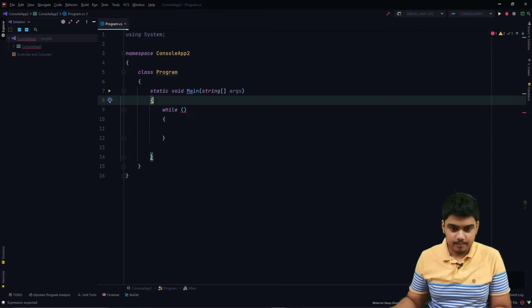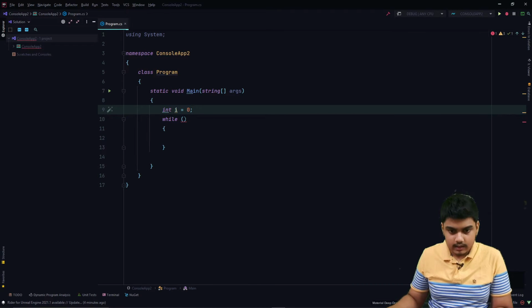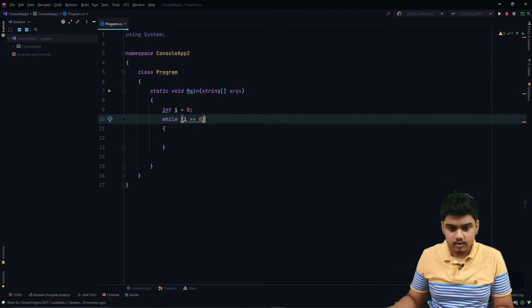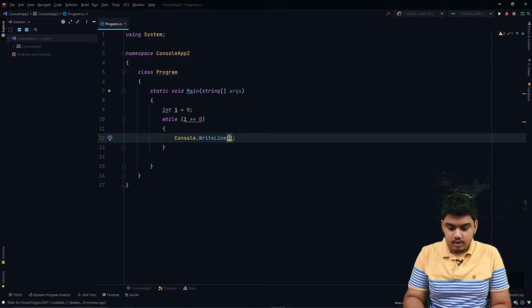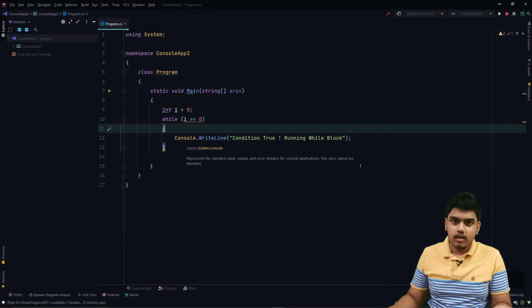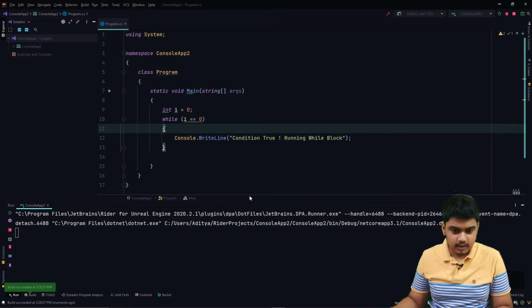Suppose I say int i is equal to 0, and now if I say while i is equal to 0, this is a condition. Now I can write Console.WriteLine and say "condition true running while block". So when the condition is true, this will run. Let us see, there is a slight difference between the for loop and the while loop.